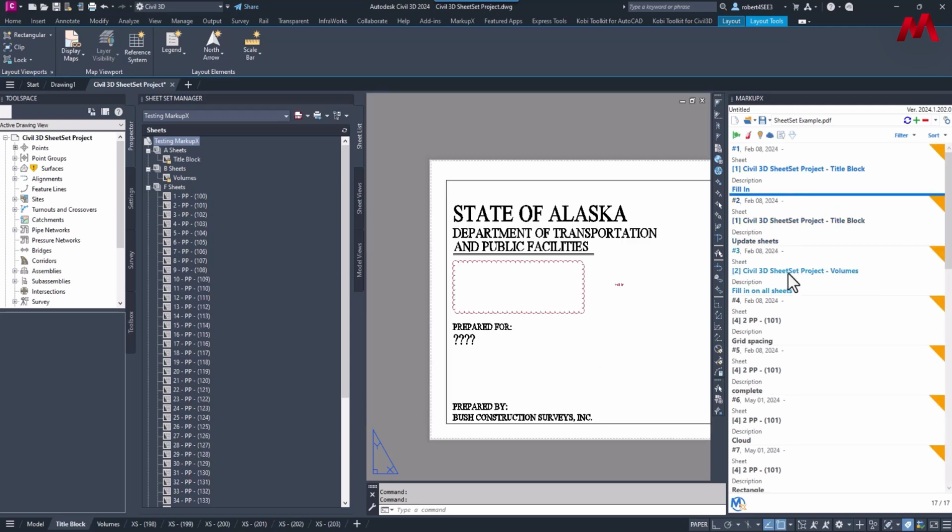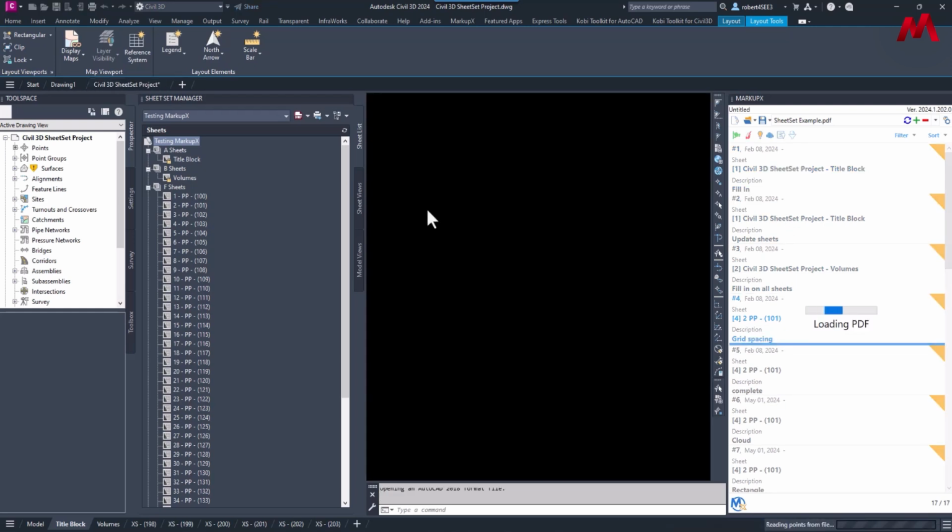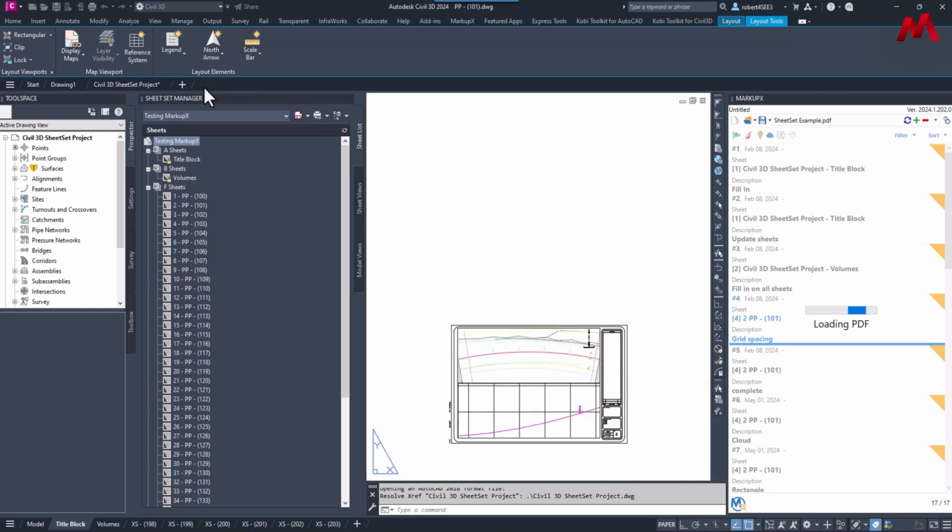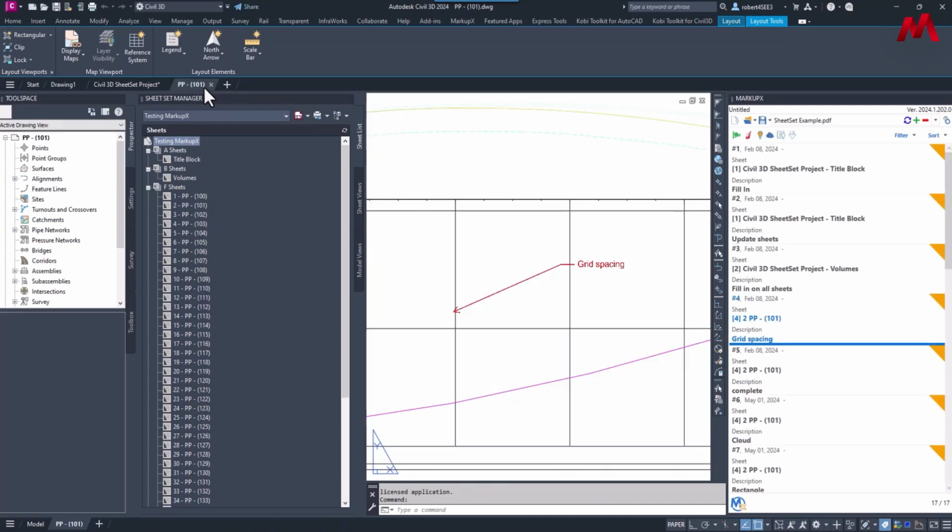Okay. If I want to go ahead and select a different one, which is on a completely different sheet, if I click on this, as you'll see up in here, it actually loads the sheet. It's going to zoom to the location, and it's going to display that markup.